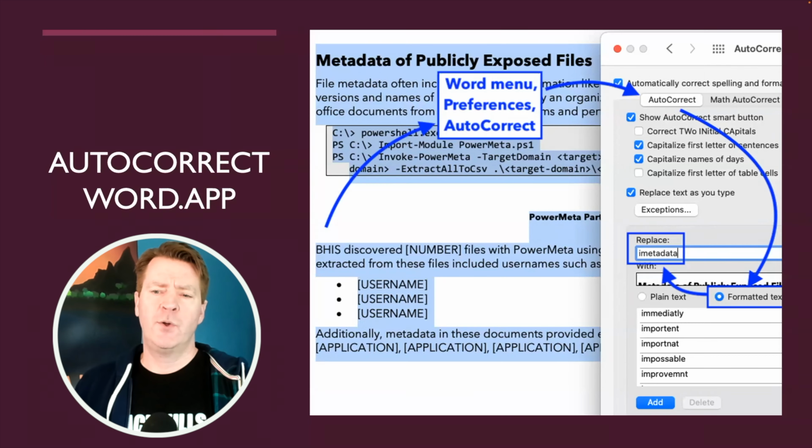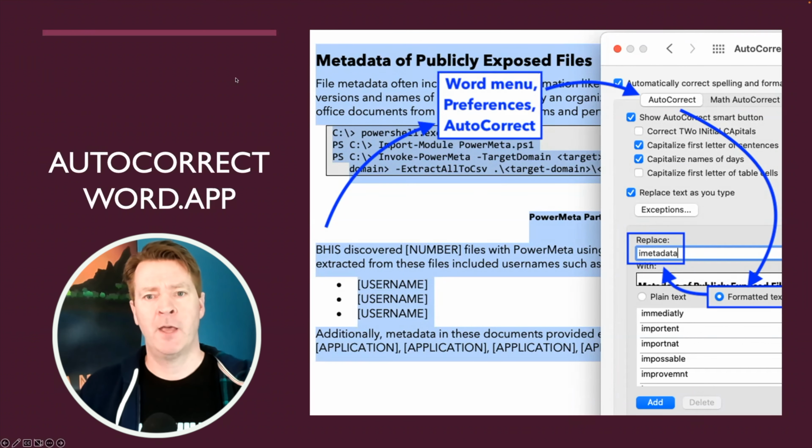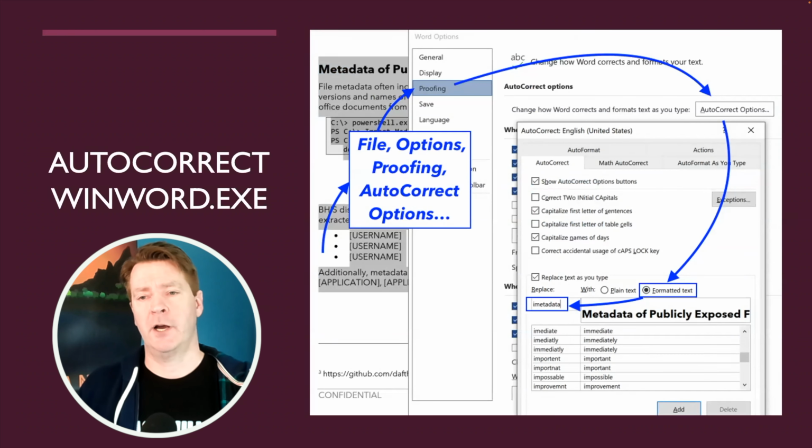With autocorrect, the one thing that's rough about this is it's meant to correct typos. So you have to remember what it is you're typing in that's going to be replaced. So my habit is to use I for insert, and then I insert metadata, and that's going to insert this whole metadata thing. This is how you do it in Word for Mac. Sorry. This is how you do it in Word for Windows.